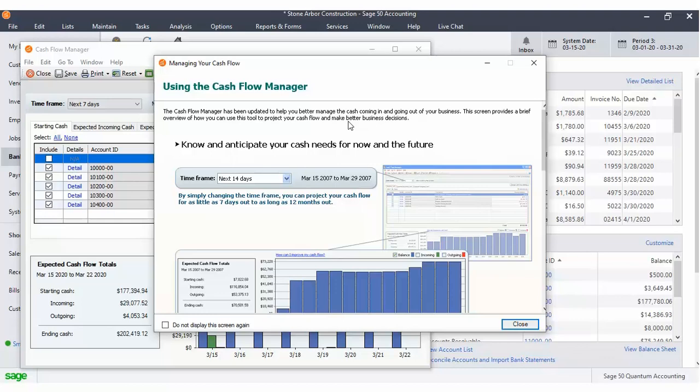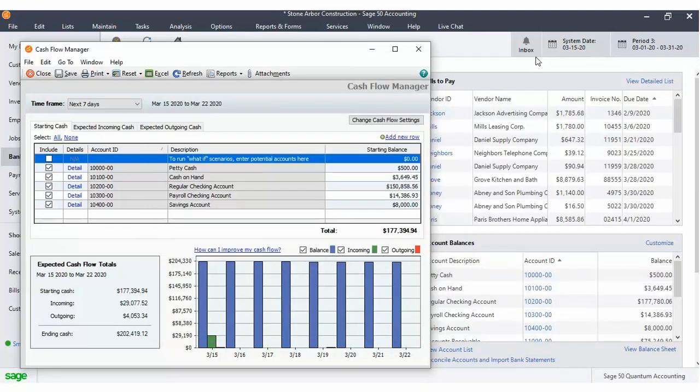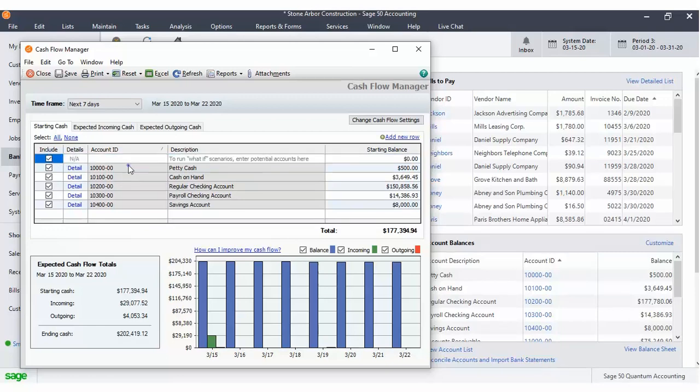Close the dialog box. In the Cash Flow Manager, you can check the transactions in detail. You can select or deselect the options in the list. You can see the expected cash flow totals. You can also choose the time frame for which you want to check the cash flow.